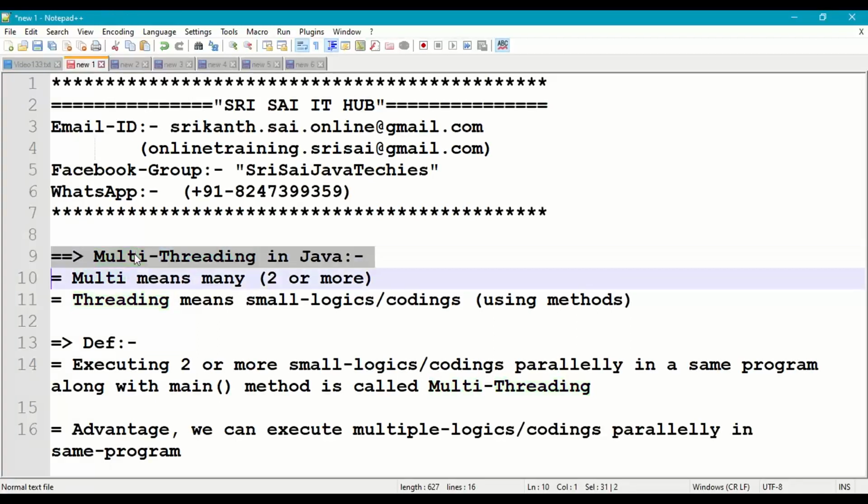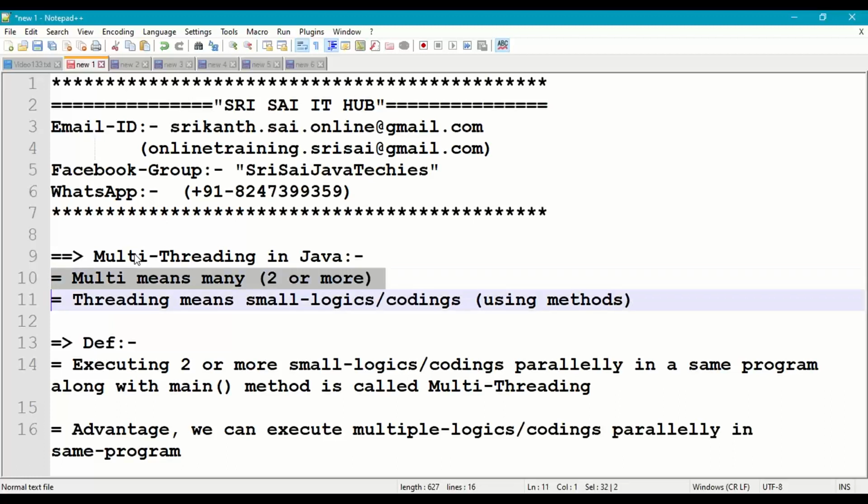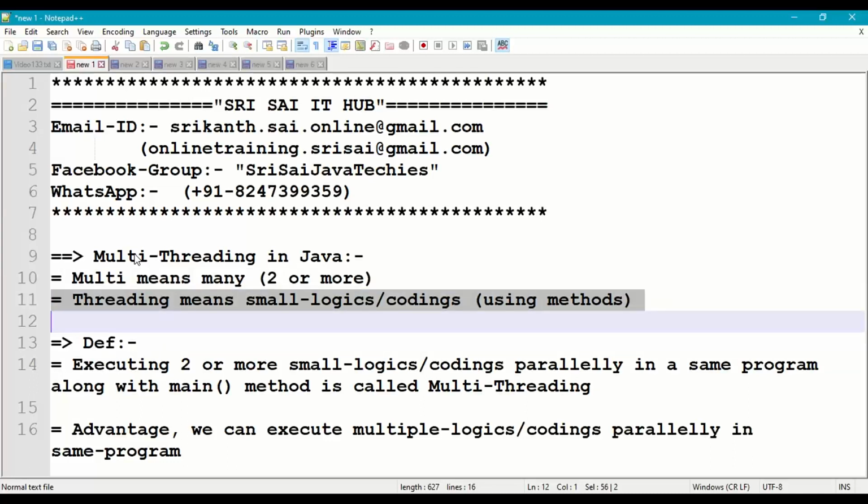What is multi-threading? So here multi means many. Many means two or more. Threading means small logics or codings in our program. And these small logics or codings in our program, we usually do it with methods, because method is a piece of code which is used to perform a specific task in our program.